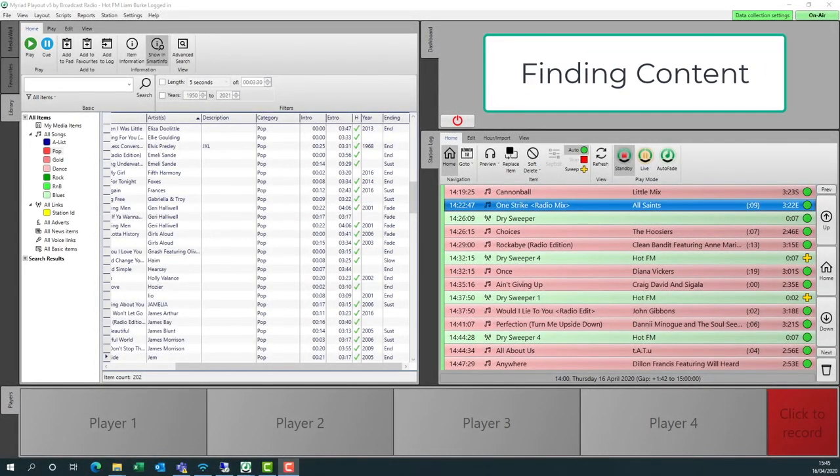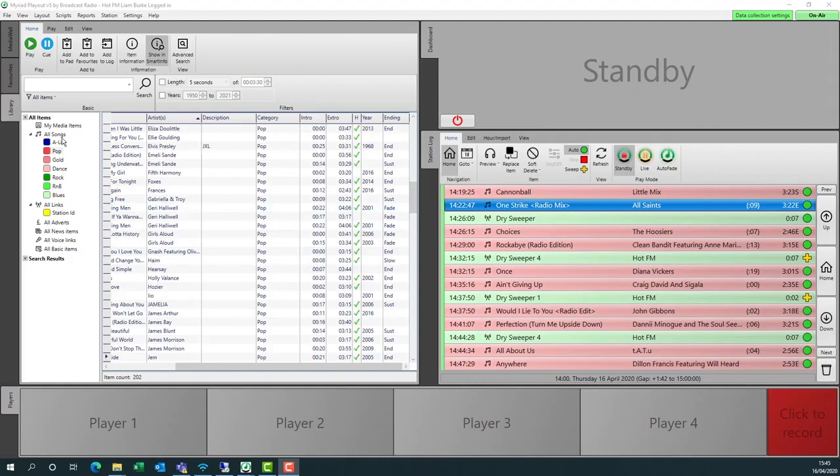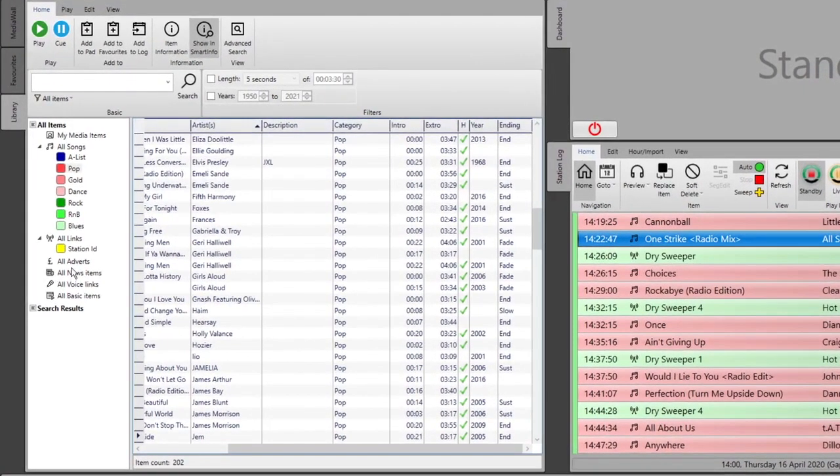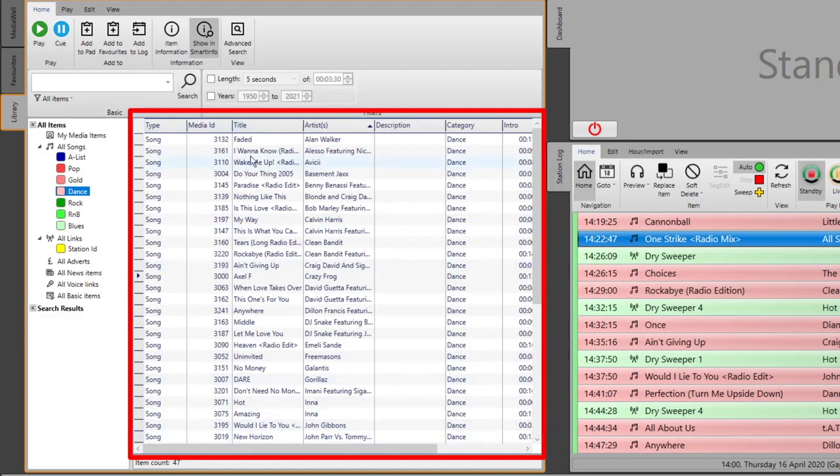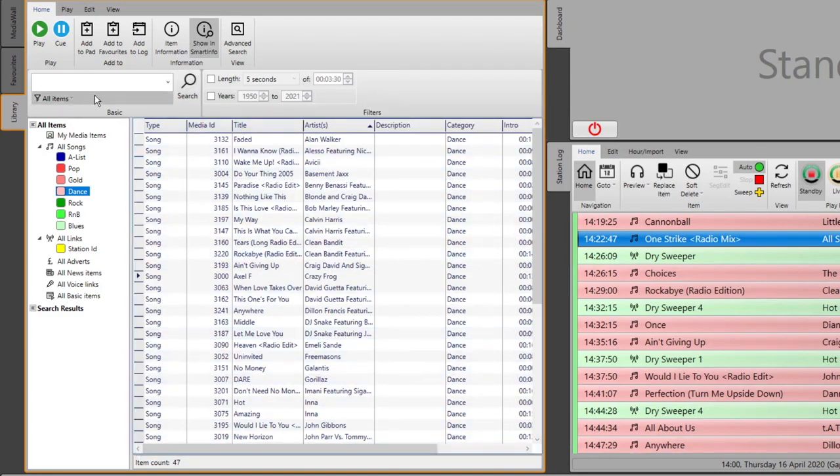To find content using the library, you have several different options. As we've just seen, you can expand the songs, links, or any other of the primary media item type lists on the tree view. Click into the subcategory and it will display all of the content that is within that category. But you can also search for things. So you can type in a basic search. So I could type in an artist name, and if it can find anything, it will display that information.